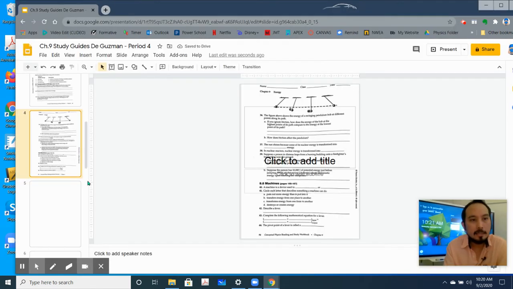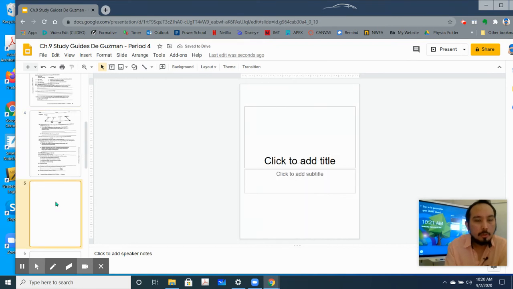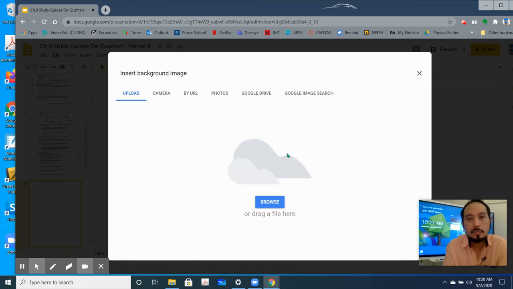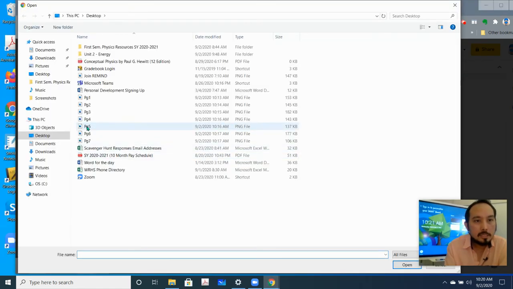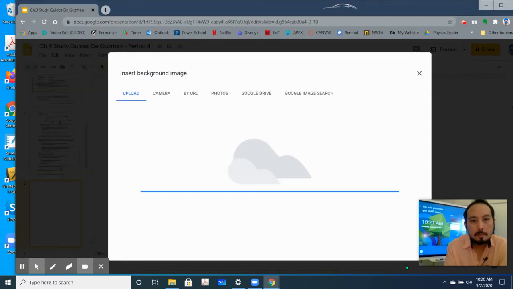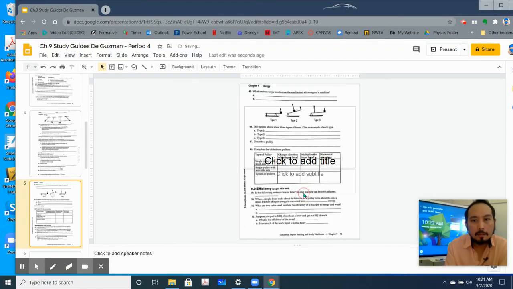and then done. Okay, then go to page 5. Okay, background, choose an image, upload that image, which is page 5. Click on open. Okay, click on done. That's on page 5.